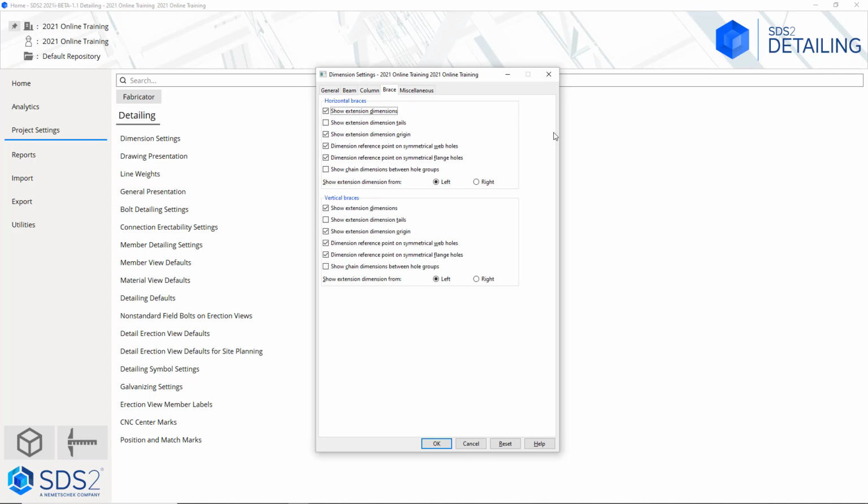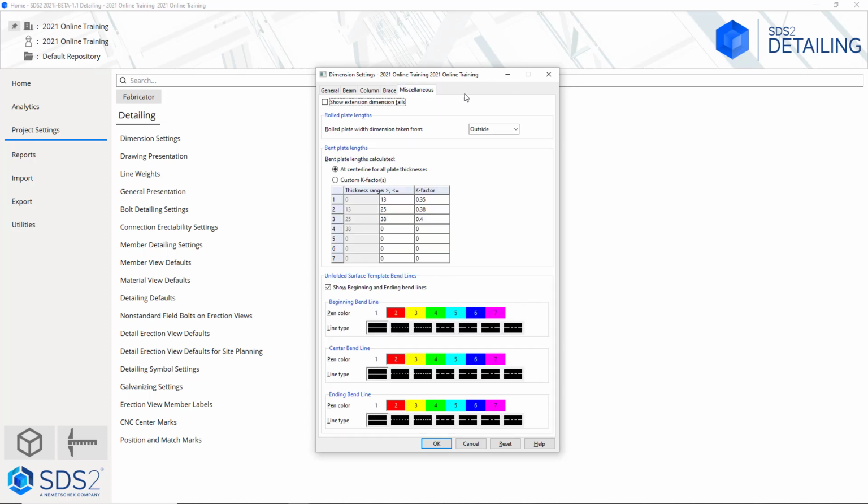For the brace tab, for horizontal braces and vertical braces, do we want to show extension dimension tails or origin? We want a dimension reference point on symmetrical web or flange holes, show chain dimension between hole groups, and show extension dimensions from left or right. And for the miscellaneous, we can show extension dimension tails.